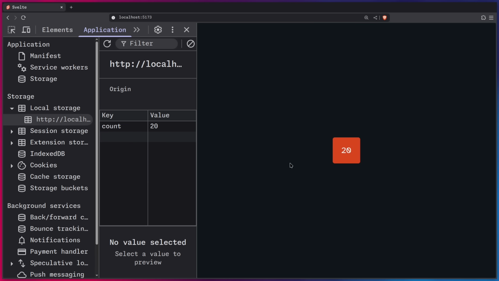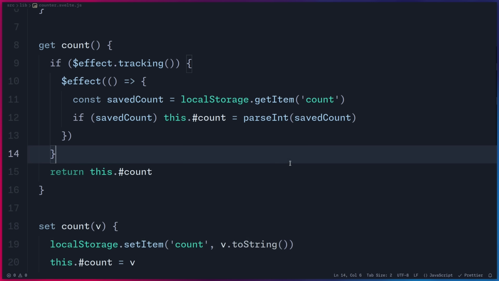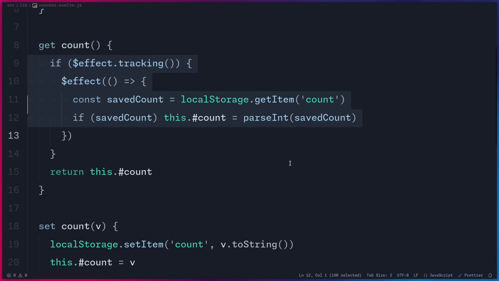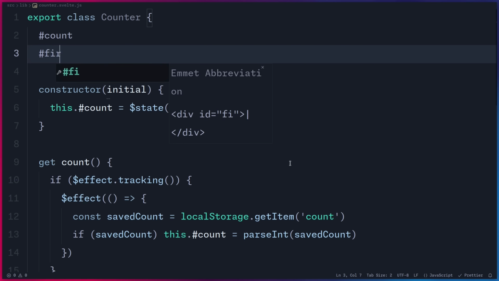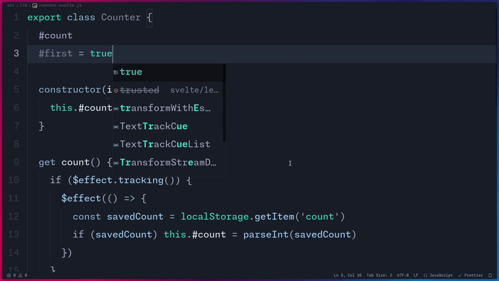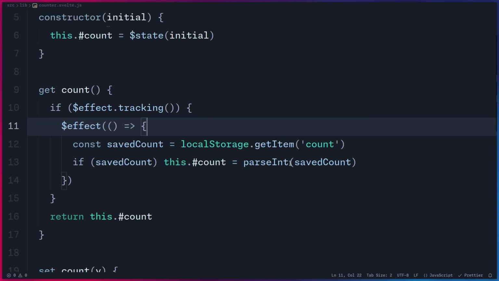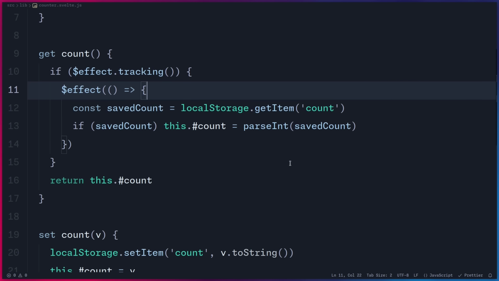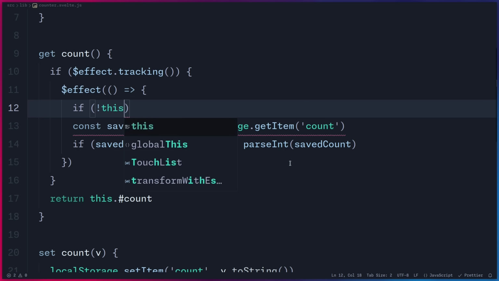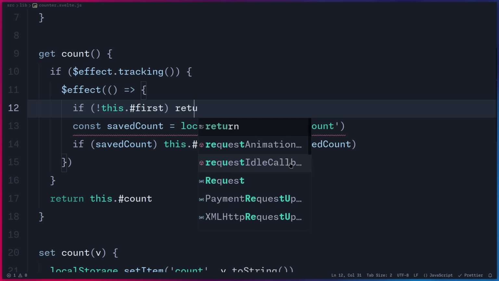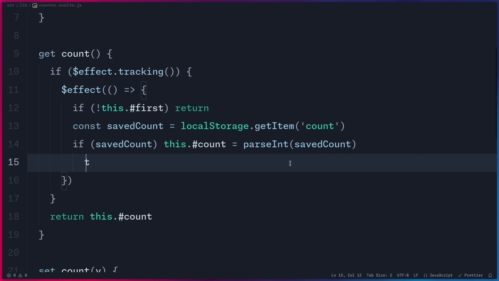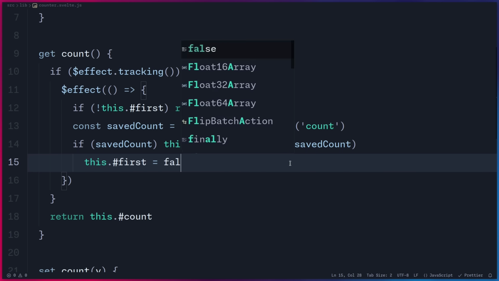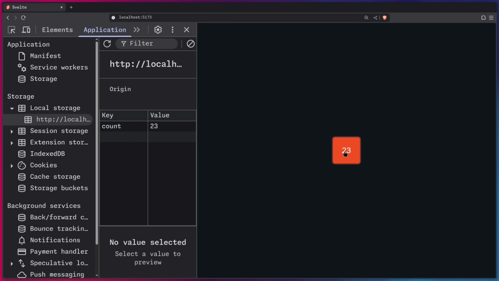But there's actually one problem. If we read this count in multiple places, we're going to create an effect each time. But we can easily fix this. So we can create a new variable at the top. Let's say first, and this is going to be true. So now inside of the effect, we can check if this ran the first time. So we can say, hey, if you already ran, then return. Otherwise, we're going to retrieve the value from local storage once, and then we're going to set first to false. So now we can increment the value and everything works as expected.